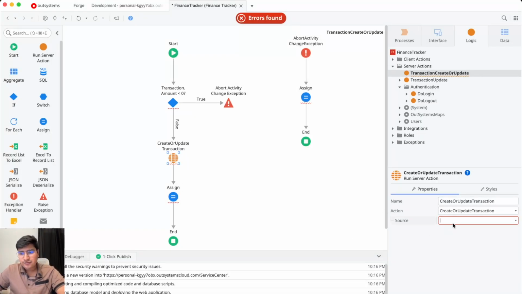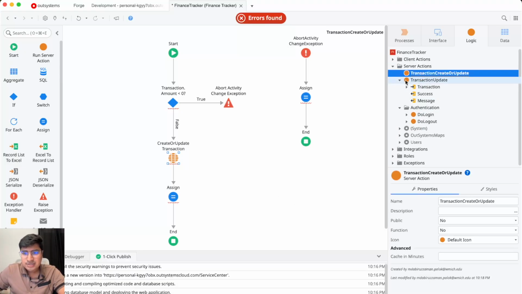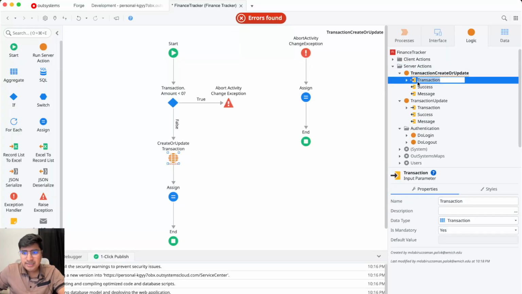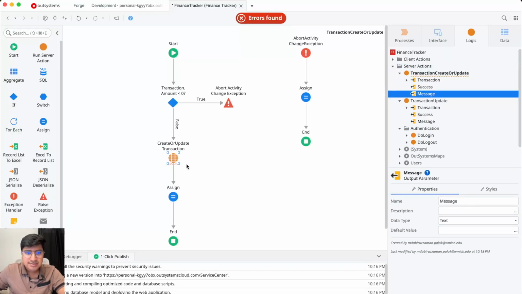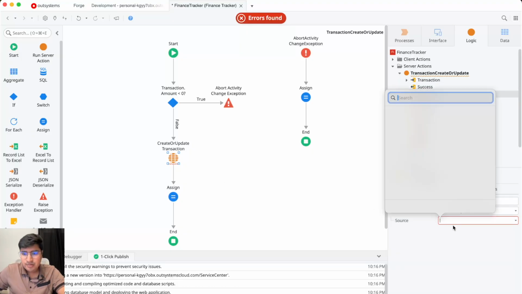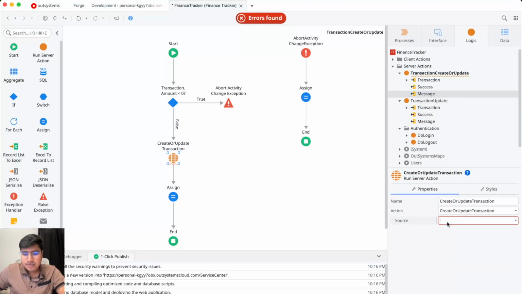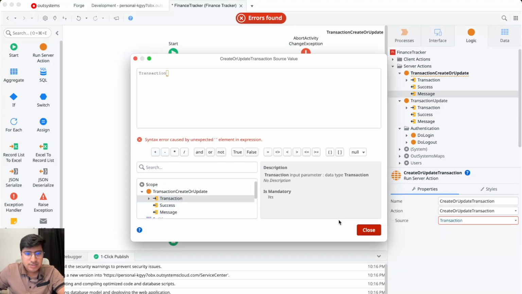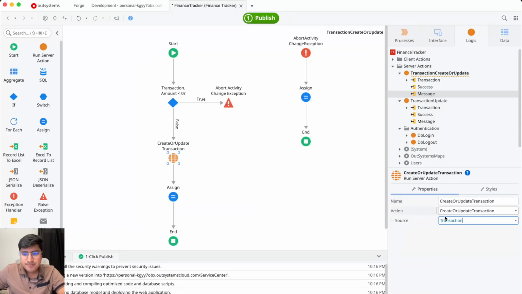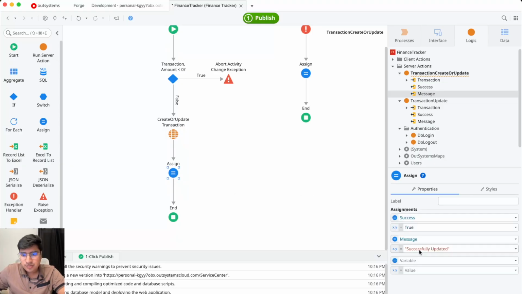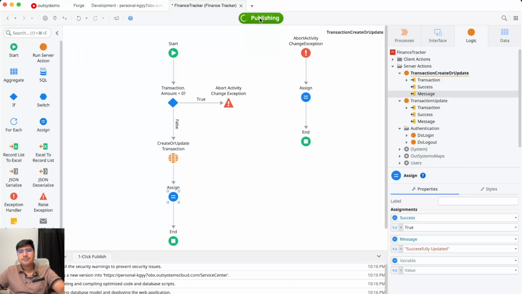Again, it's going to ask for the same transaction, which we don't have access to because we never took anything. So again, we can copy this whole thing and paste it here. Taking a transaction input and outputting success and message, we can put, oops, my bad, put this transaction here. All right, transaction goes in, and all of the other things will work just fine. Let's publish this.